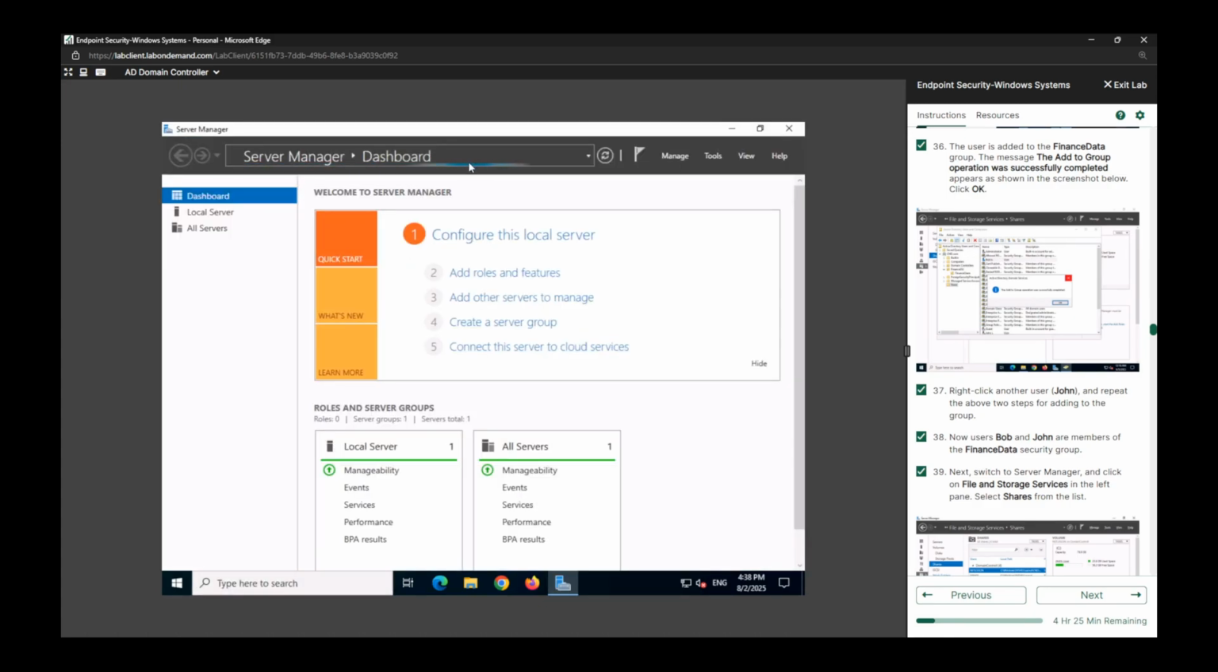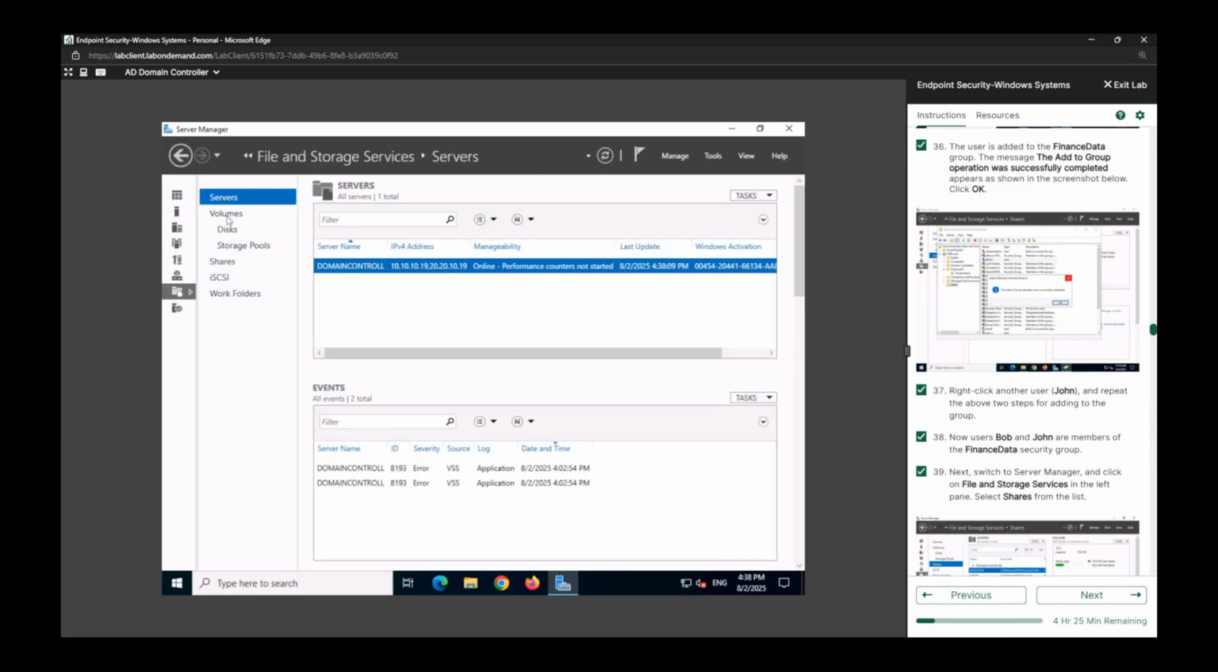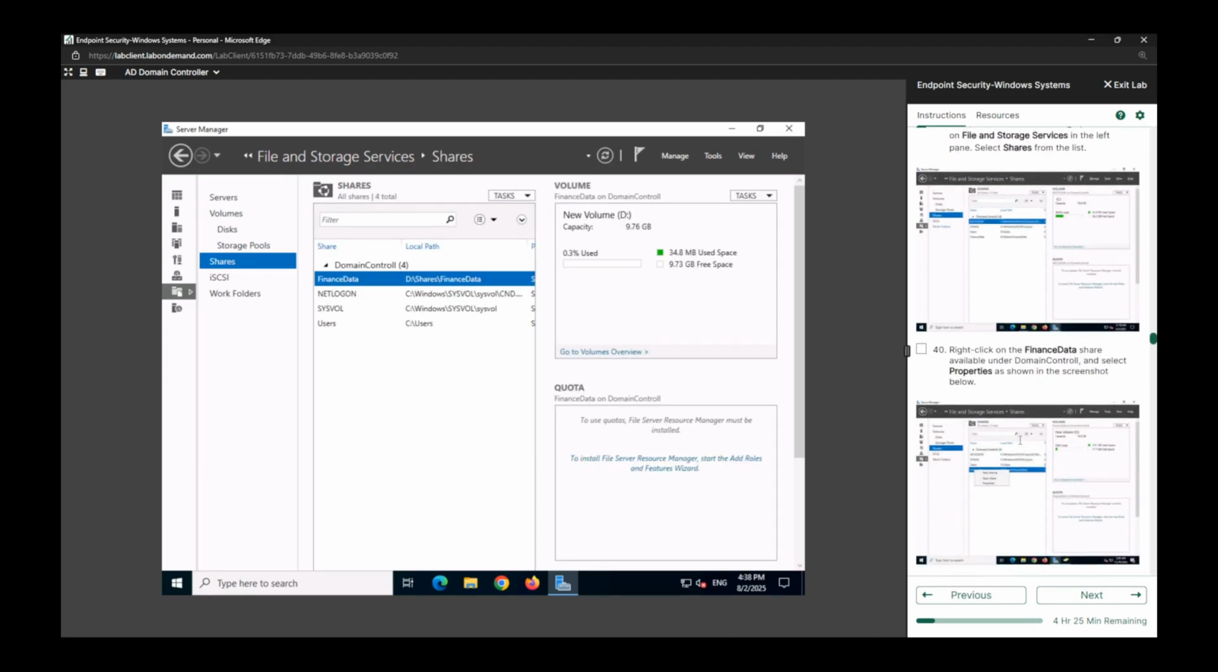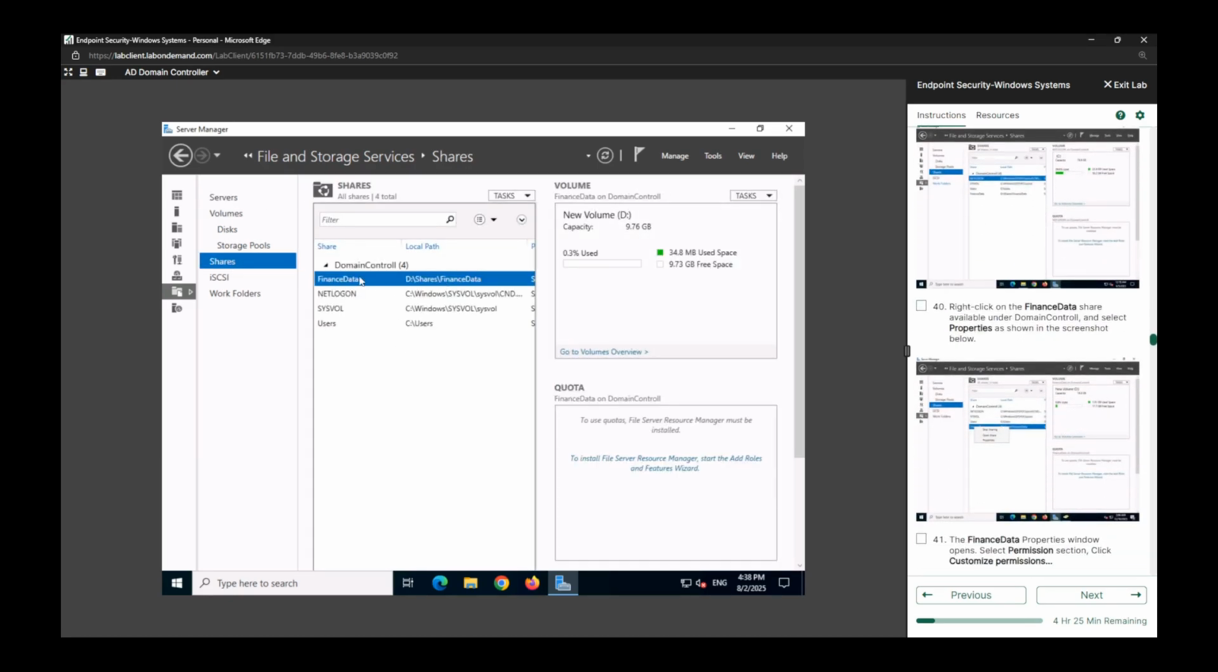And like I told you, the blue bar is loading. So you'll have to wait for the files and storage services to come. It is here. So I'm going to click on it. I'm going to go ahead and click on share. So we are back onto the same page. So I'm going to go ahead and right click on finance data. I'm going to go to properties.